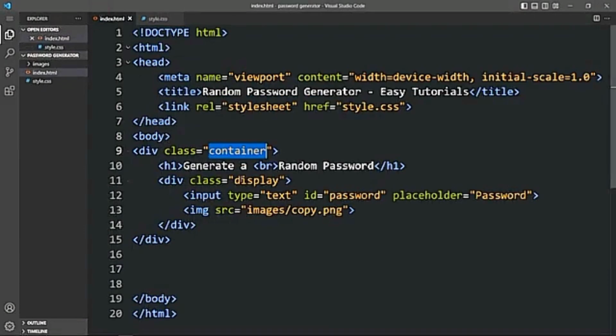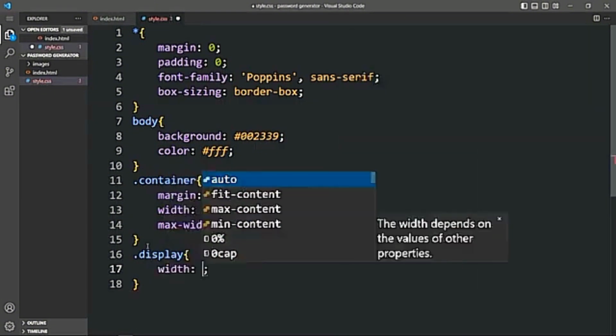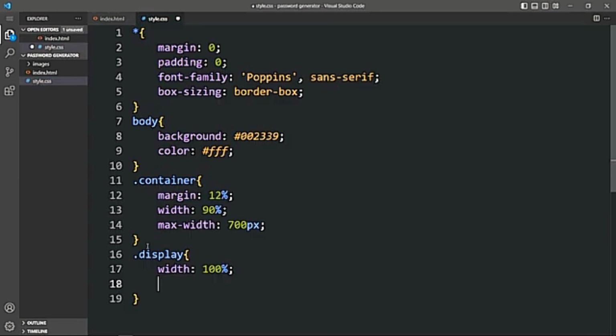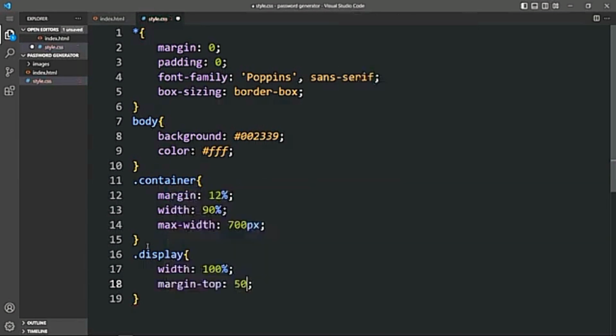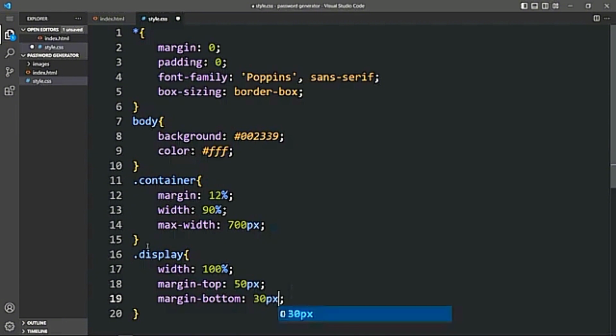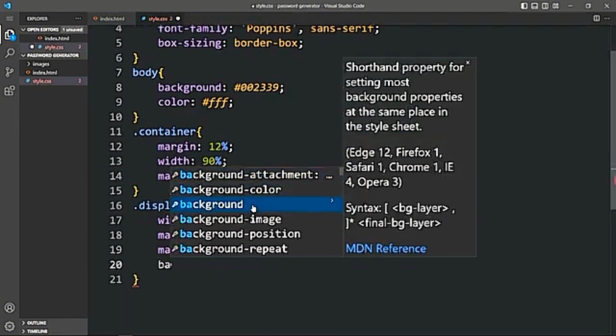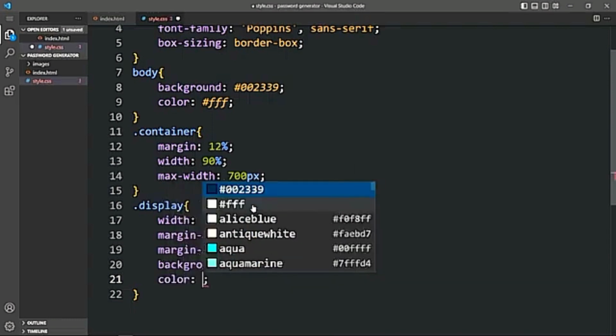Next we will design the input box, and we have added the class name here, display. So let's add this class name here, display. And for this display we will add the width. Width will be 100%, margin from the top to add some space from the top. And we'll add a space at the bottom also. So margin bottom, the background will be white. And the color will be 333.